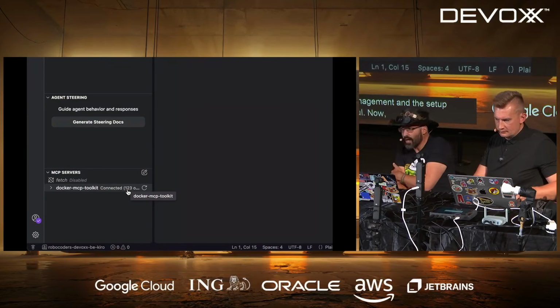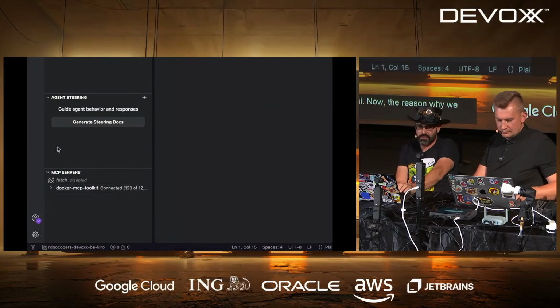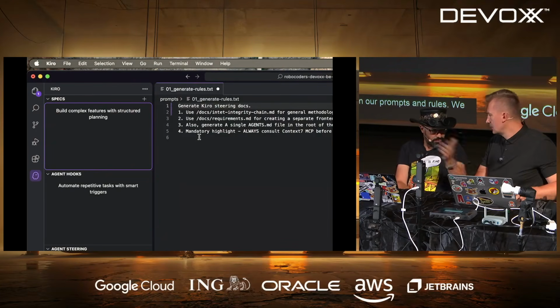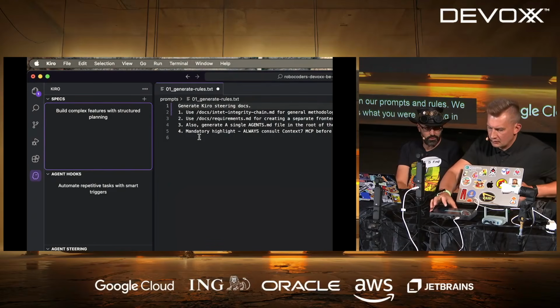Now, the reason why we talk about MCP servers is that you will see in our prompts and rules, we constantly insist on using Context 7, and this is what you were showing in Juni.